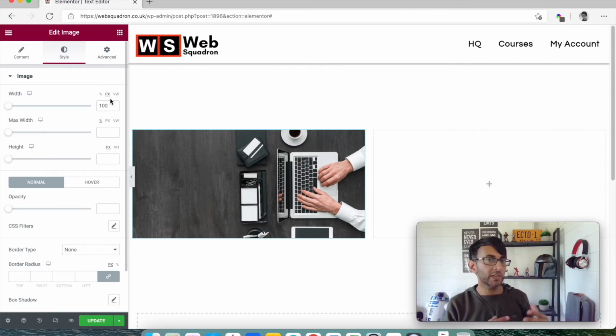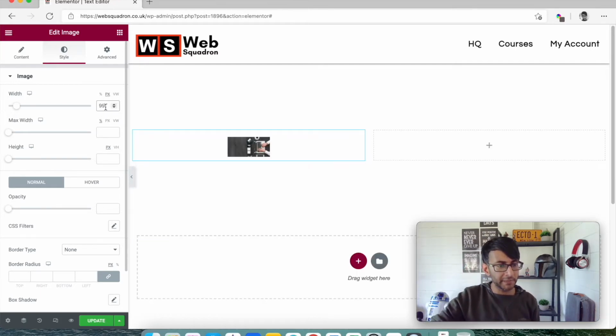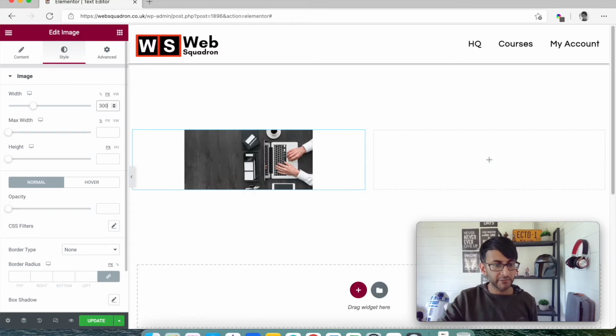But maybe, for whatever reason, you want to be very specific on the size of that, and you decide, I don't want that image to ever be more than, say, 300 pixels in width. And what I would recommend, though, is that if you do that, make sure you replicate whatever values you do in the width with the max width as well.